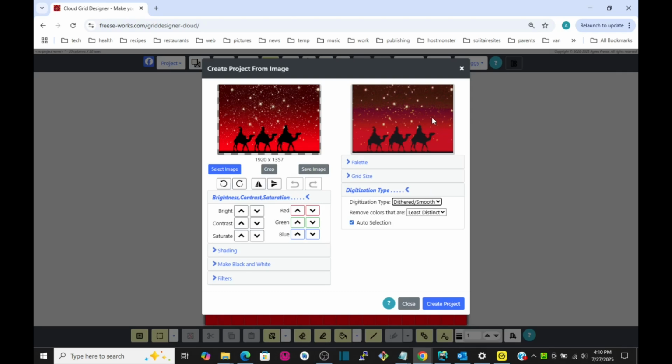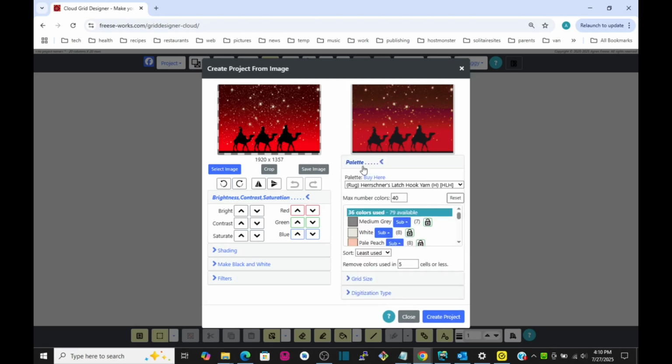Okay, now if you have the dithered options on and you are still seeing some striping here, there could be a couple of reasons for that. One could be that you need to have quite a few colors turned on in your palette. So let's reduce the maximum number of colors down to 10. And what we're going to see is that we're going to get a little bit more striping. There are not a whole lot of reds in the Hirschner's latch hook yarn palette, and so it doesn't have a lot of choices in terms of how to blend these together. In this case, we can increase the number of colors to get it to blend a little bit better.